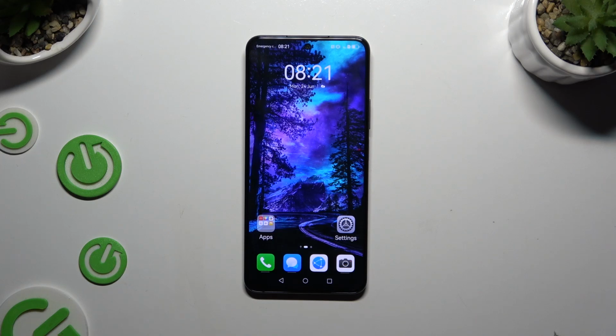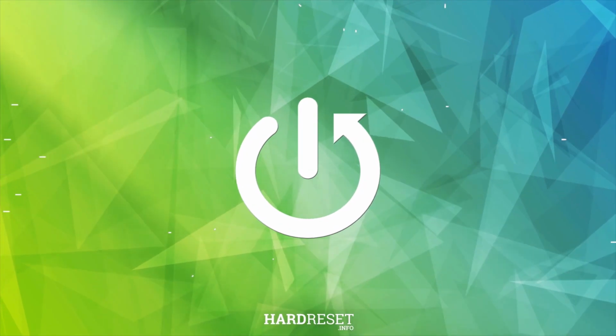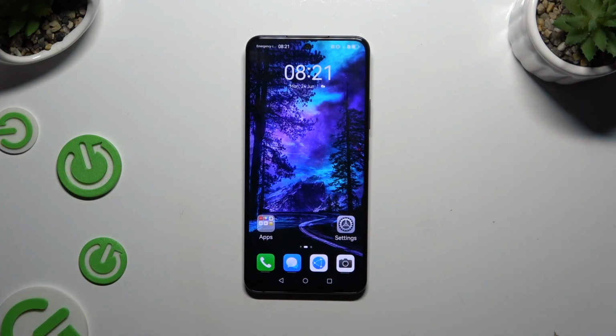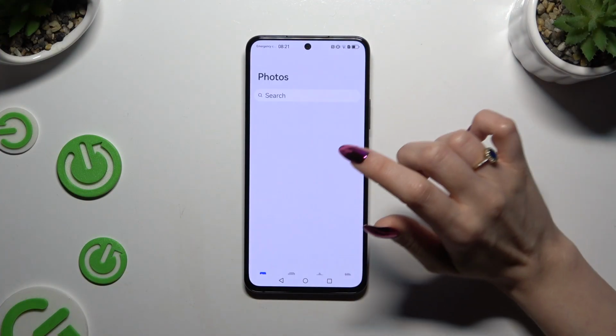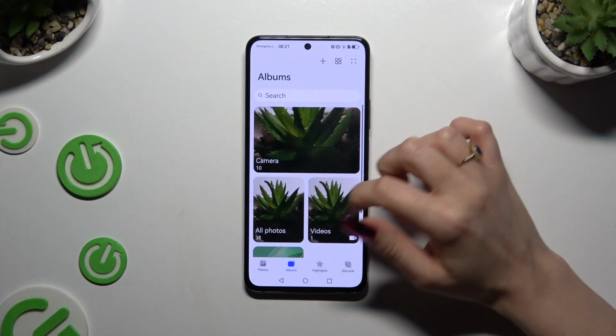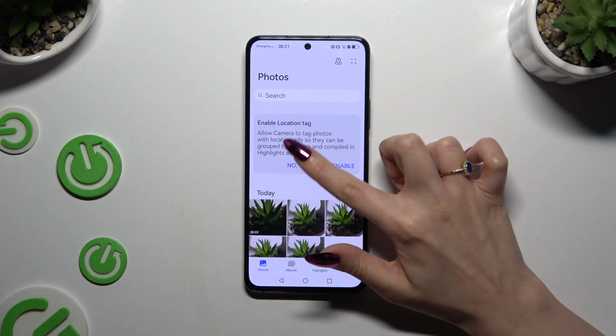In front of me is HUAWEI Nova 12 SE, and today I would like to show you how you can select and delete multiple photos at once. Begin by launching Photos and clicking on Photos or Albums at the bottom.